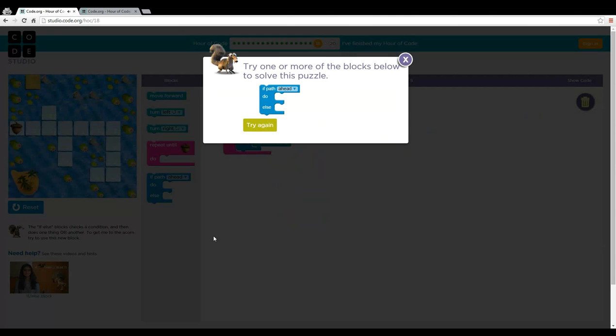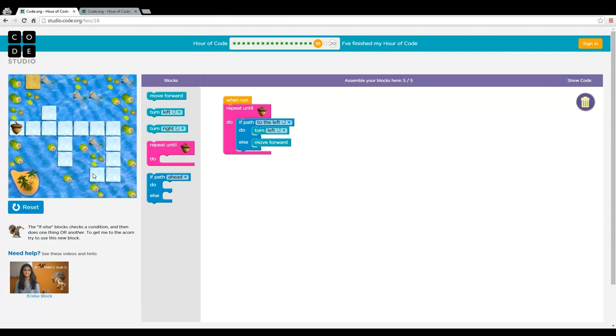Oh. You see what happened? Let me reset it. So at this point, it found a path to the left, but it didn't move. Then it found again a path to the left, it turned, there were no more paths to the left, so it moved forward, and then it moved forward again, and it fell into the water. Okay, so it doesn't work. Let's try to make it work.